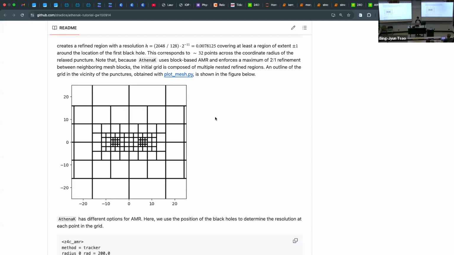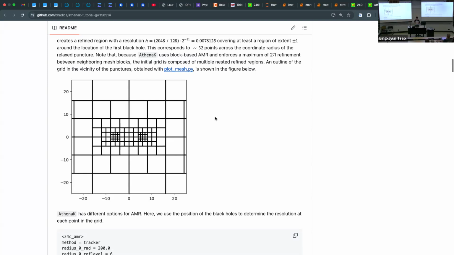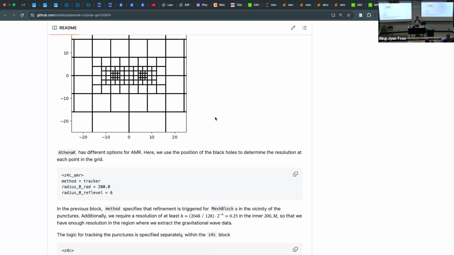So again, we use block-based AMR. So here, we basically just put a box of refinement near the punctures, and our AMR structure requires a 2-to-1 refinement ratio. So it leads to a natural cascade of resolution into the wave zone. In addition to refining the puncture, we also set a minimum number of refinement levels on a larger Cartesian box, to ensure that the wave zone, the region where we extract the gravitational wave, is also properly refined, so that we don't get aliasing in the waveform.